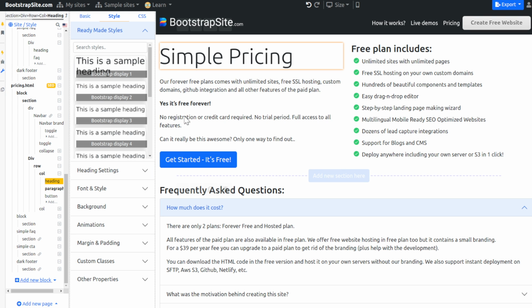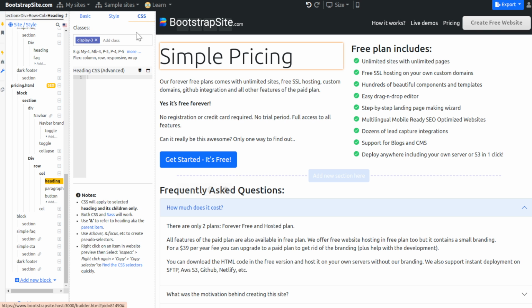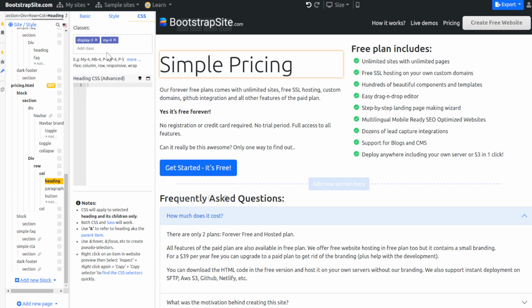And one more thing, if you know how to code, then you can also go to the CSS tab and you can use a Bootstrap class. Like if you add this my4, this is an inbuilt Bootstrap class, so this will add a margin of like 10 pixels on both the top and bottom. I don't know exactly how much margin this is, but these are standard Bootstrap classes.